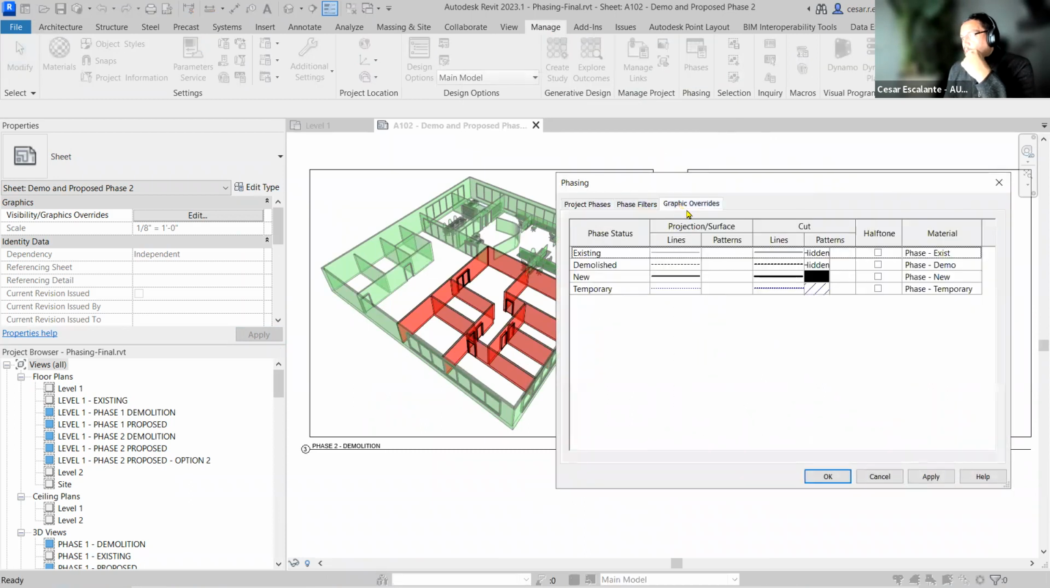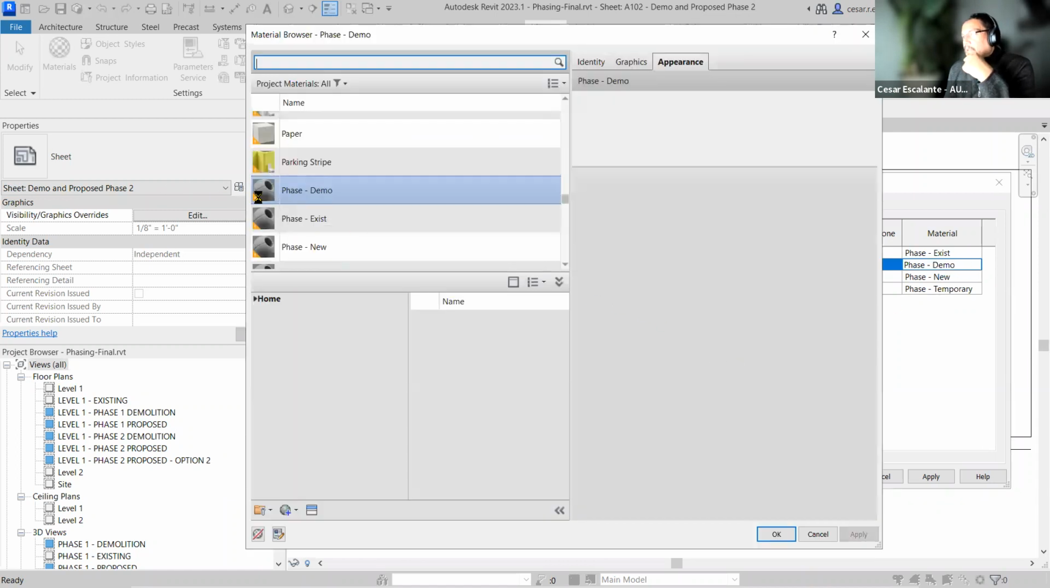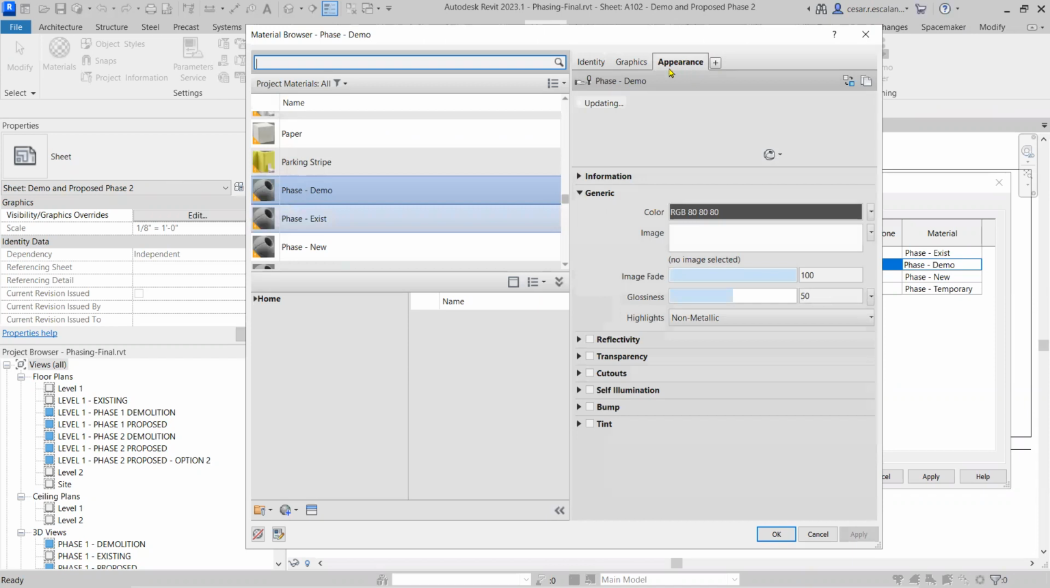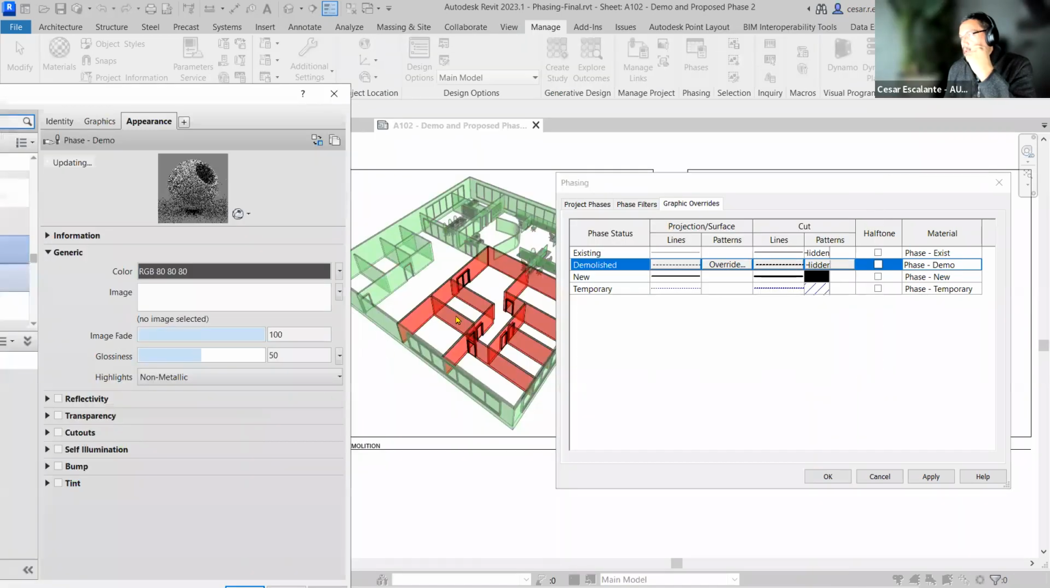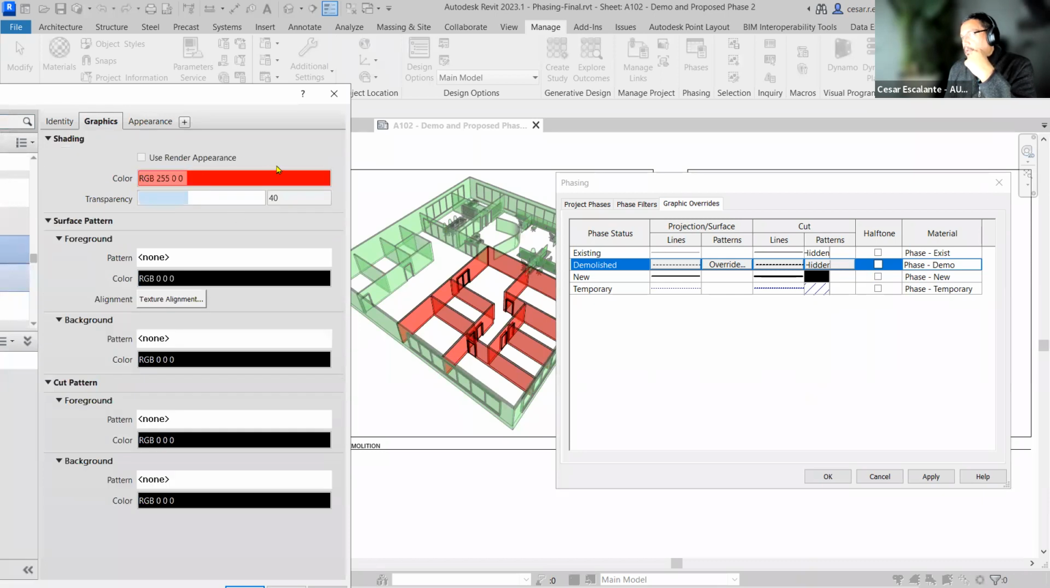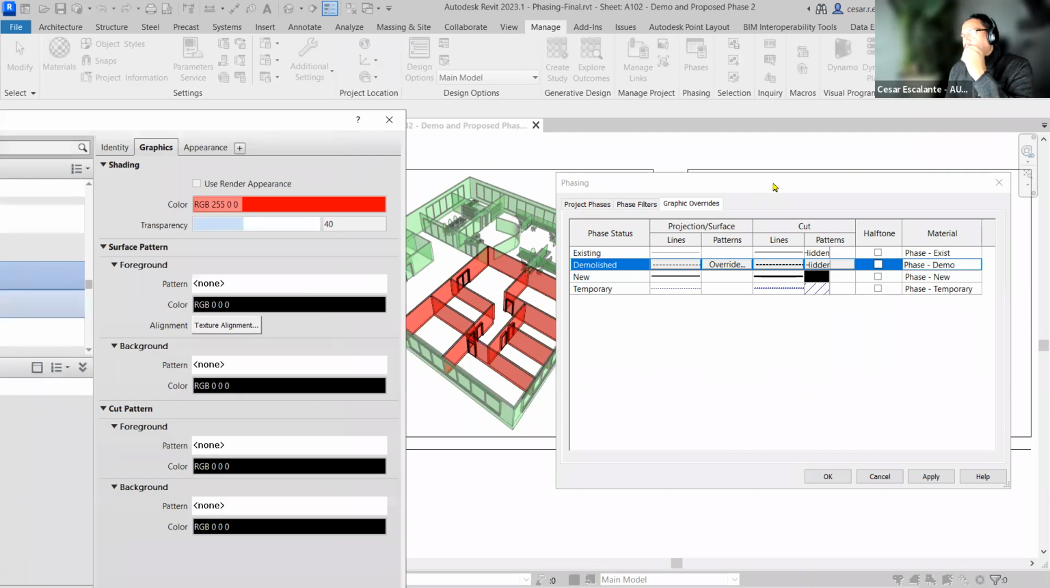So in the graphic overrides, the demolished element has a phase demo material that it displays when you look at things in 3D. And that appearance had this red shaded override, which you can selectively apply in a 3D view or not. It's not very common, but in discussions with the owner or for the contractor, displaying this kind of 3D view makes it more obvious for coordination.